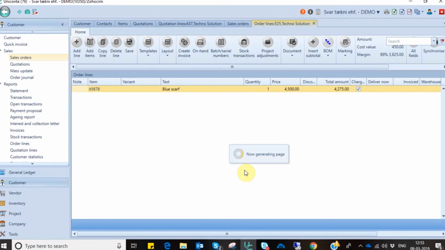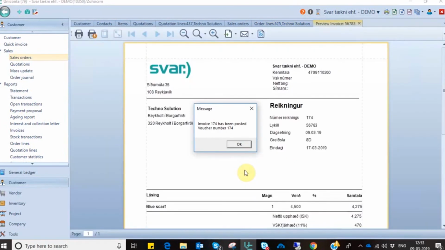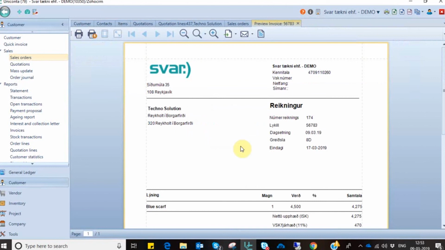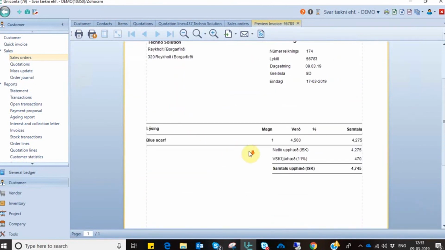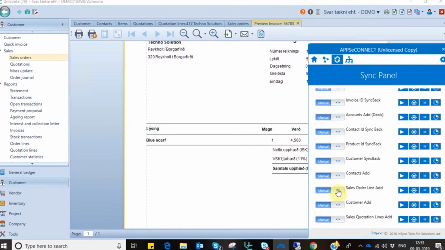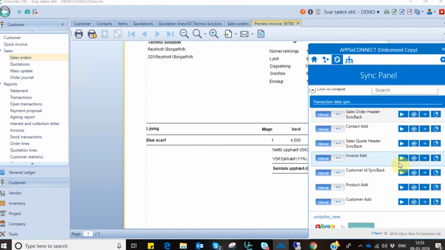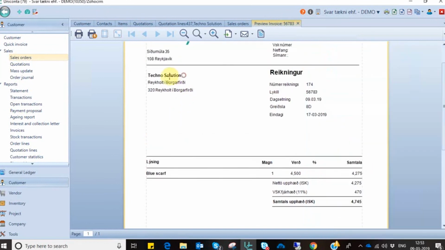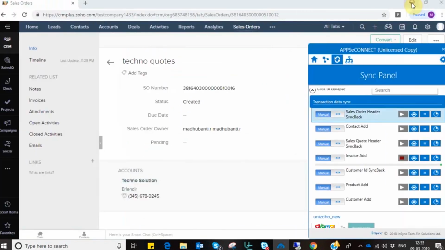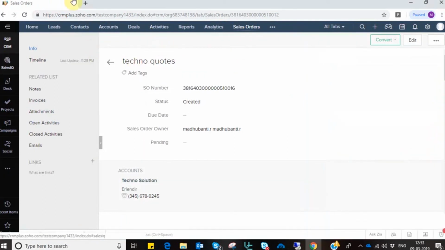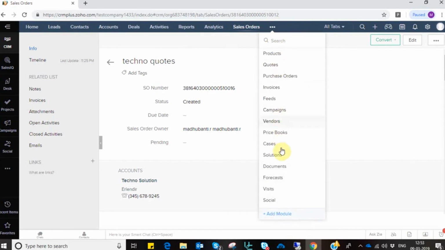So the invoice is generating actually, and then I will synchronize that sales invoice from Uniconta to Zoho. So there is a sales invoice which I have created in Uniconta, and let's go to the agent part, and from Uniconta to Zoho direction you can find the integration point, that is invoice add. Let's just trigger it and go to the Uniconta part. Here I can find the sales invoice section.